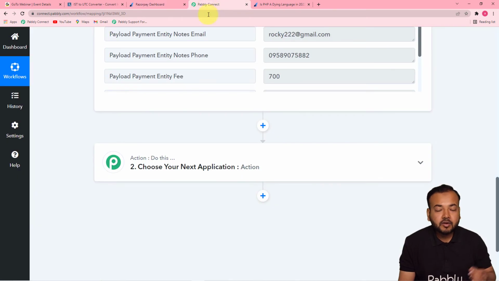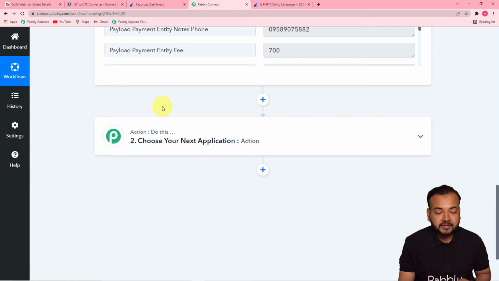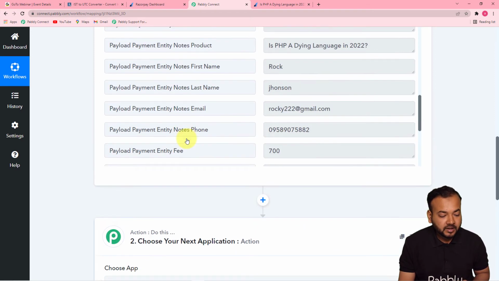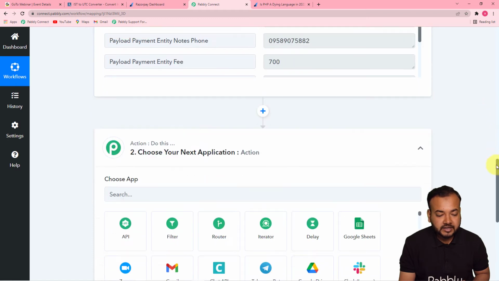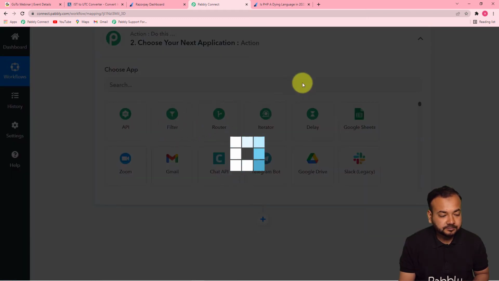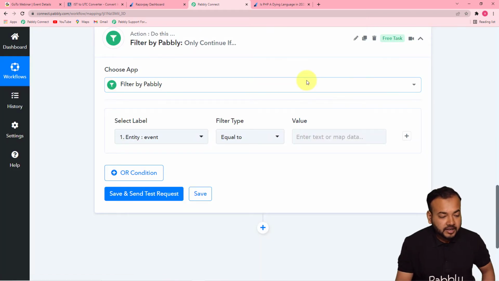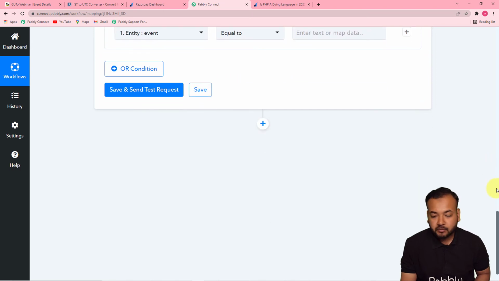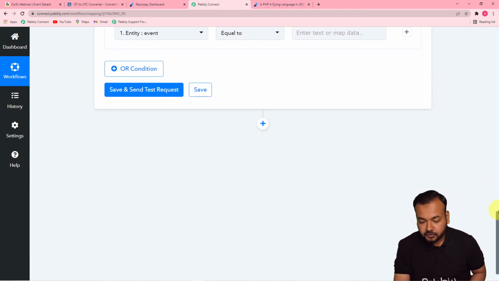This means now you have to apply a filter here. Let me show you. With the help of filter feature by Pabbly, we can ensure this. So click on this action window, and from here you have to choose filter by Pabbly. This one is here, and now it is asking to select the label. Okay, and select the filter type and put a value here. So I'm going to select this label. Let me show you.